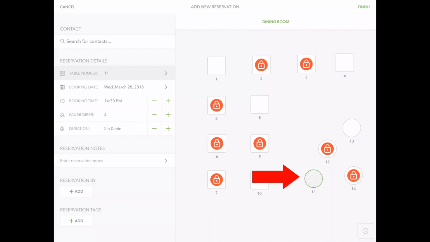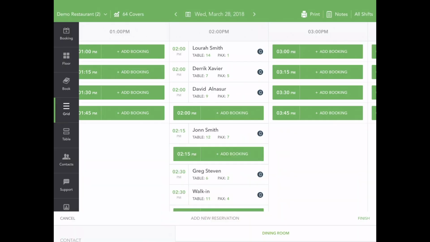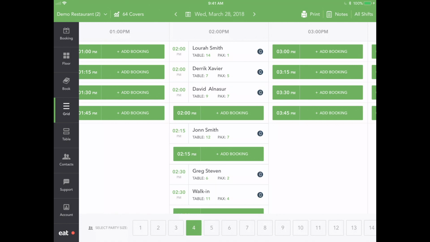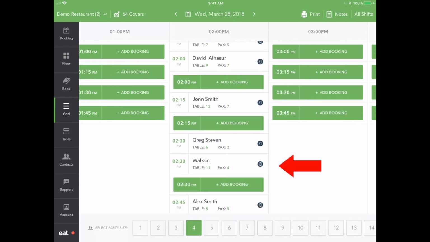This floor plan is the exact floor plan at 2:30 p.m., showing you all occupied and reserved tables at this time. As with any other reservation, you can also assign a contact, enter reservation notes, and reservation tags. Press Finish in the top right corner to complete the process. Back in Grid View, you can see that the reservation you have just created is now ready to be seated.